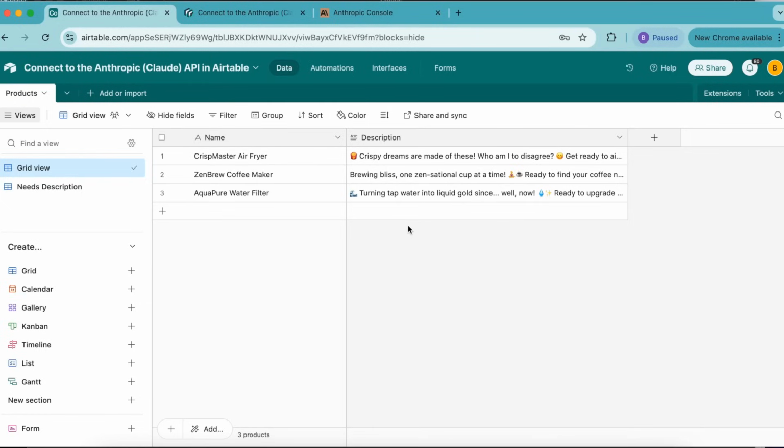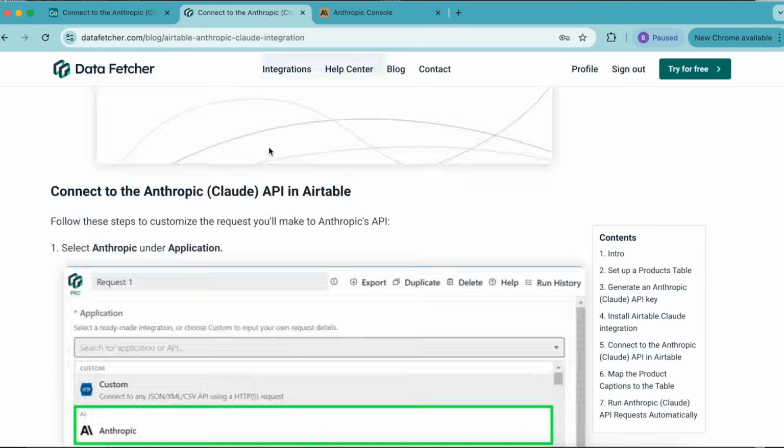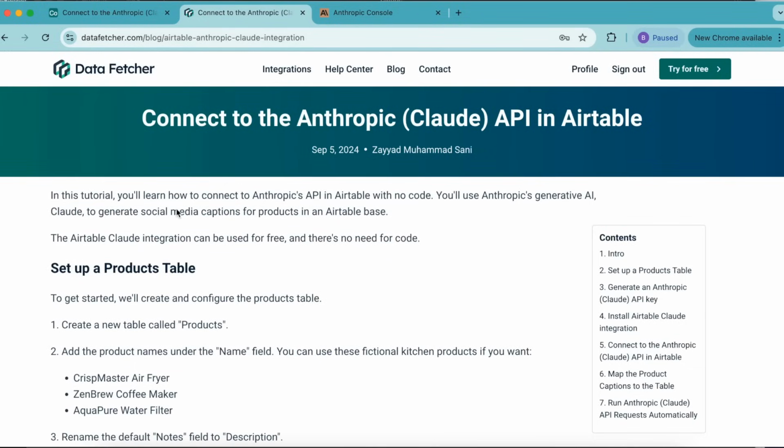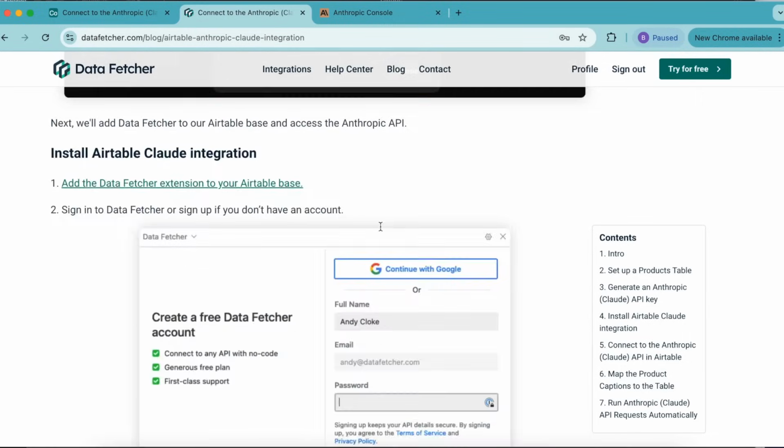So hopefully today you have learned how to connect to the Anthropic Claude API in Airtable using the Data Fetcher extension. But if you do have any questions, you can always reach out to us here at datafetcher.com, where, like I mentioned before, we do have this full blog on this exact topic for you to learn this way as well, if you prefer to do so.